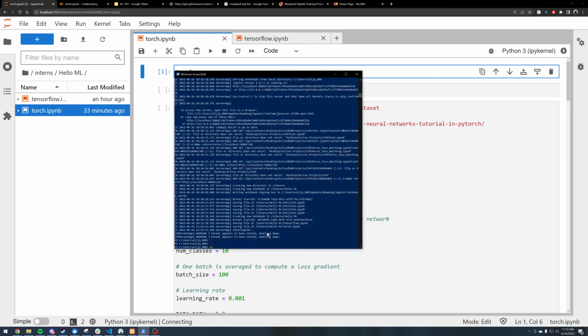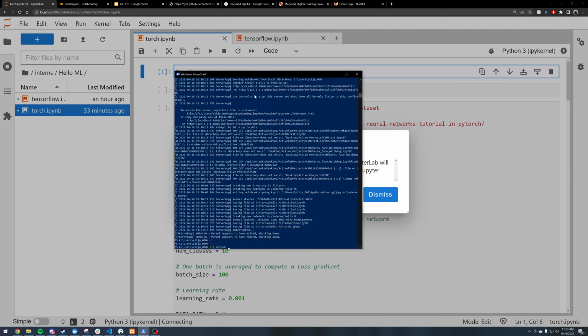You just do pip install. Let me zoom in a little bit on this. Come on, zoom in. Why won't you zoom in? Why are you doing this to me?